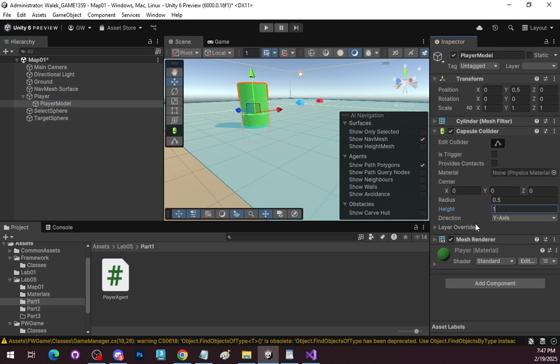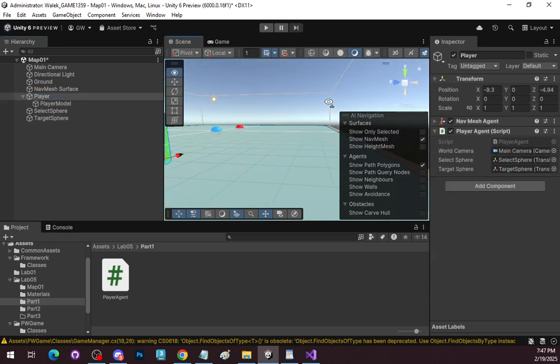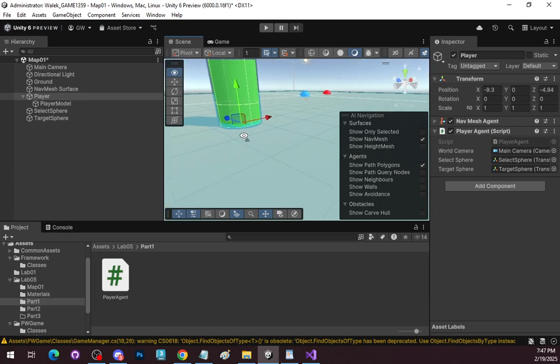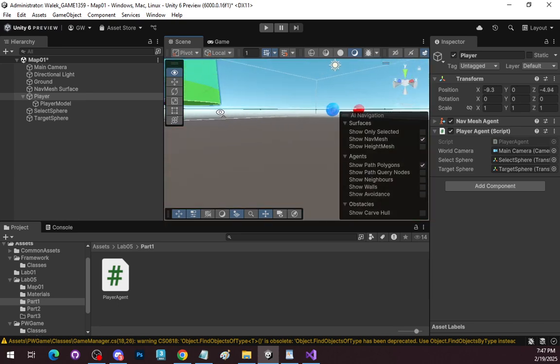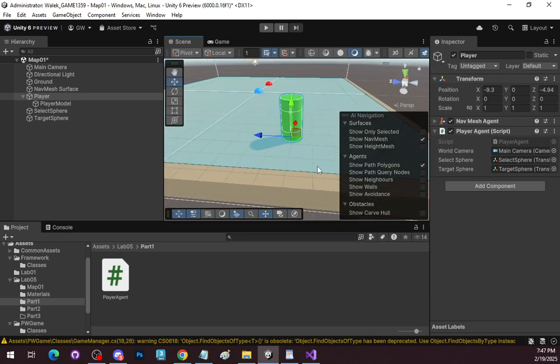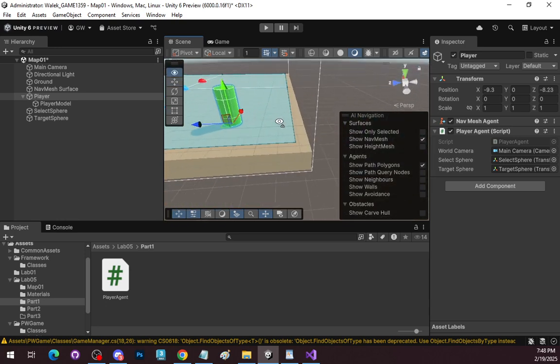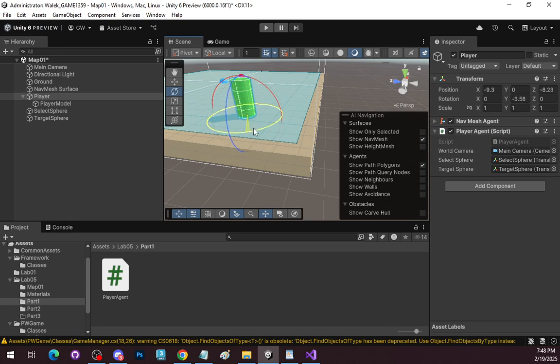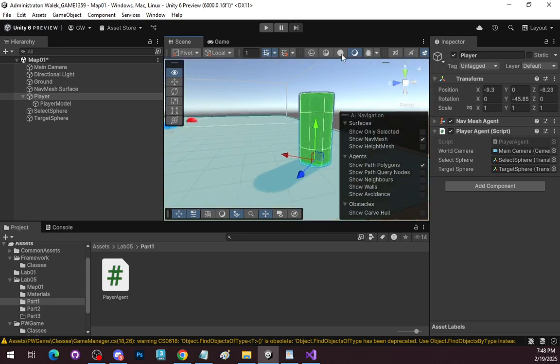Radius, height is 1. Actually, that's 2. There we go. That's not correct. So I want to keep the agent, again, pivoting at 0, 0, 0. Well, not 0, 0. The y is 0 to start off. So I'm going to move this over here and rotate it like this, so it's starting in this direction.